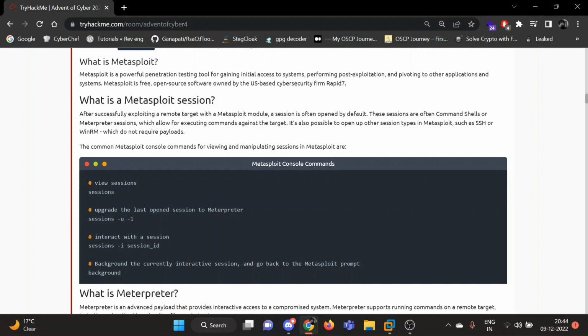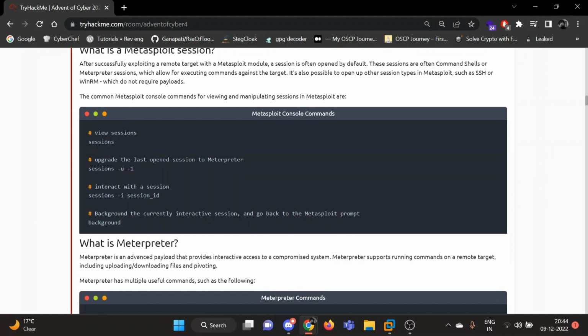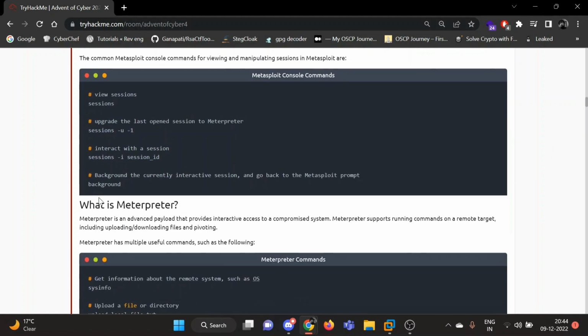To view sessions, you can use sessions. To upgrade the last opened session to Meterpreter, it's sessions -u -1. To interact, use the -i flag with the session ID. And to background the currently interactive session, you can use the background command.